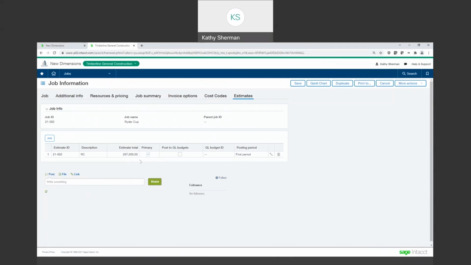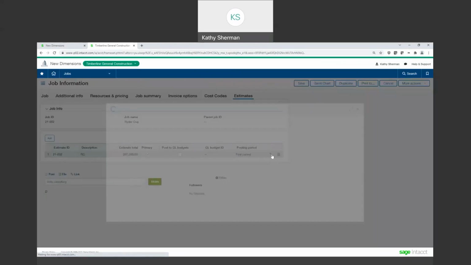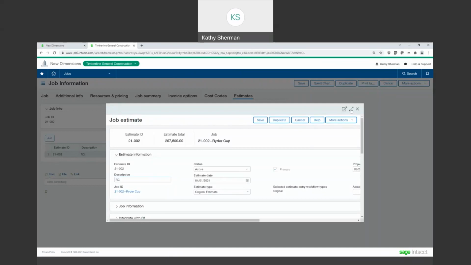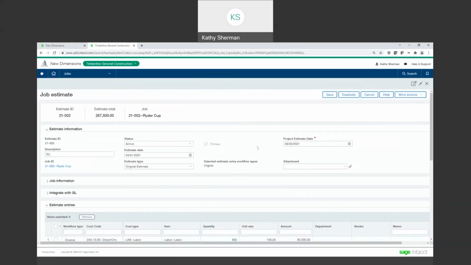You would mark one of those as your primary being the one that's going to be flowing into your job cost reports when you do budget to actual. And if you wanted this to post to your GL budgets, this box would also be checked. And then you'd pick what budget you want to have this flow through to. As I click into the job estimate tab, here you're going to see some additional components.